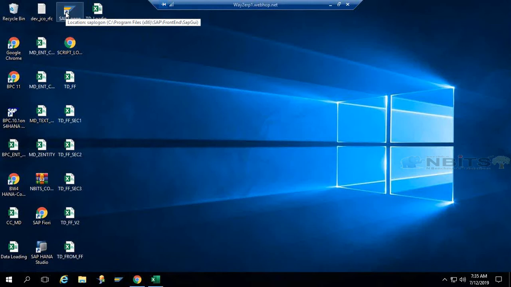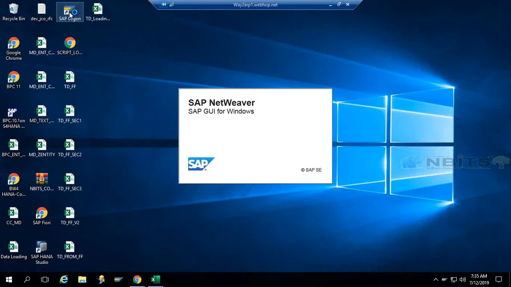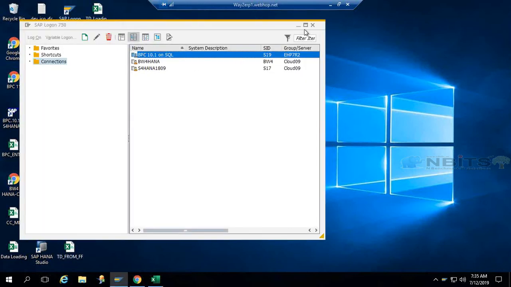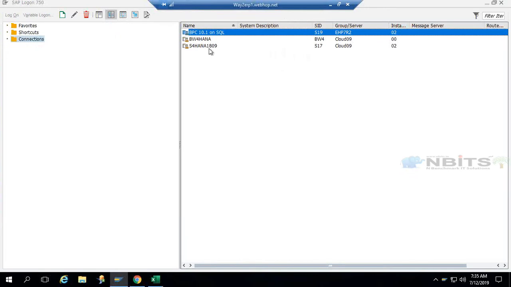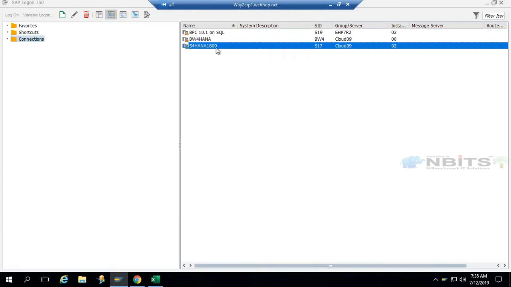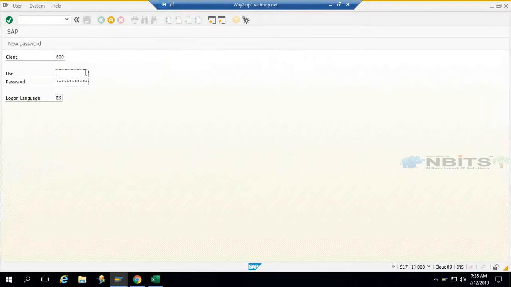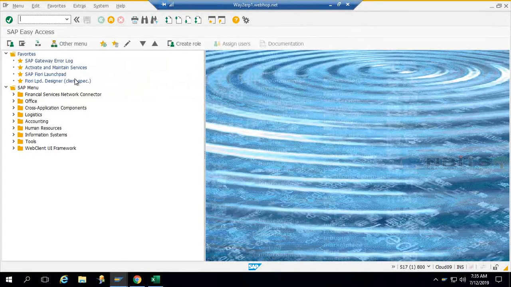You can see this shortcut on your remote desktops. Just double click on it and you can see the different systems, but on your desktop you might have only one, the BW related to BPC. This is the one system I am using. Just double click on that system and provide the same BPC credentials, which will be provided by the vendor. I just entered the credentials and logged on to the BW system. This is the initial screen you get, SAP Easy Access.